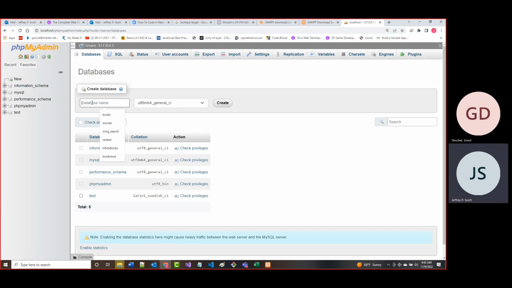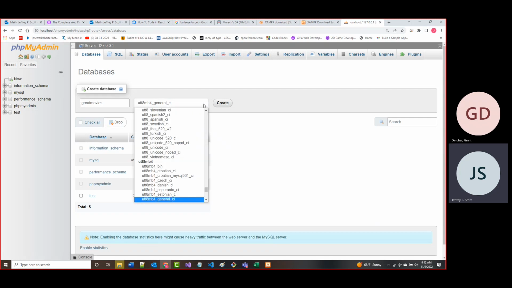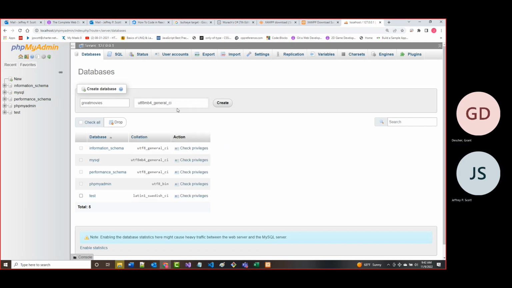And we're going to come in here, and in that database name, we're going to type in Great Movies. One word, GREATMOVIES, all in lowercase. All right. The next thing they're going to ask is what's referred to as collation, what kind do you want? And if you look here, there's a whole bunch of them. This one is English. So that's the one we want.